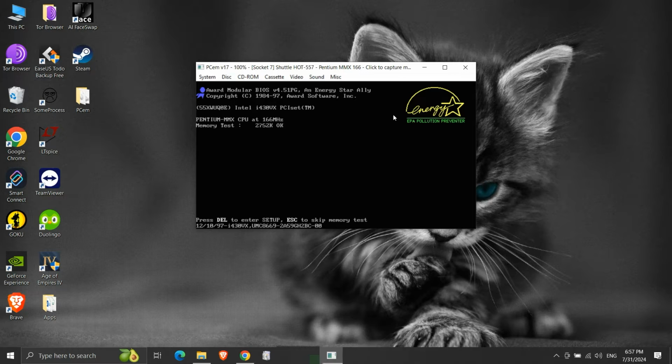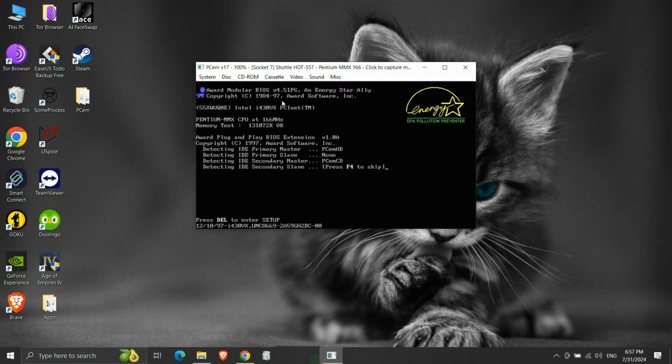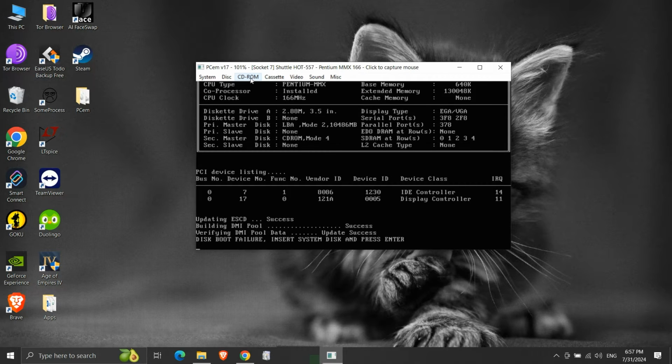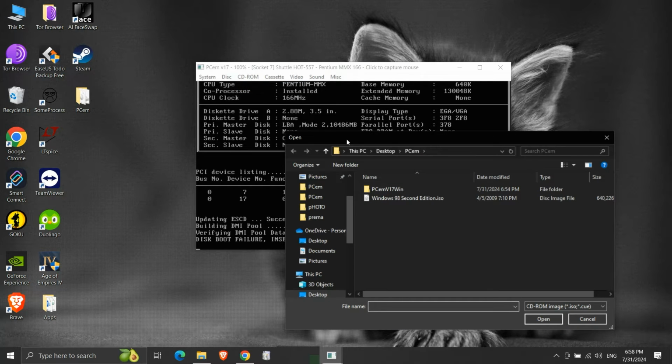We can see that it gives us an actual BIOS start screen. Now, it will not boot up because we need to install the Windows 98 operating system on its hard disk. To do so, click here on CD-ROM menu. Then click Load Image. We need to select the downloaded Windows 98 ISO image file and click Open.